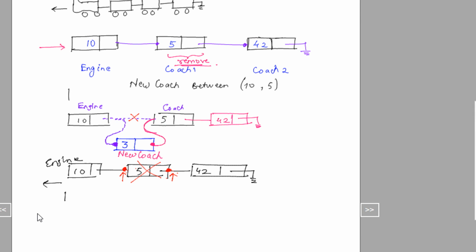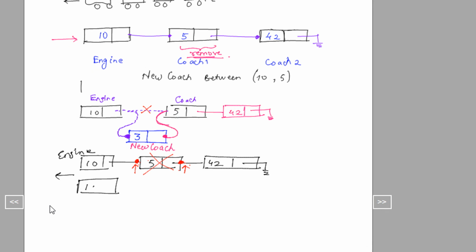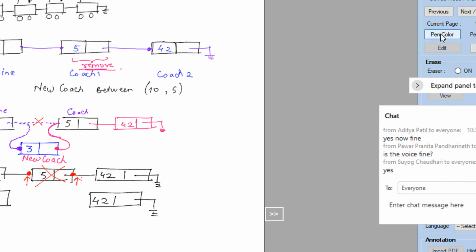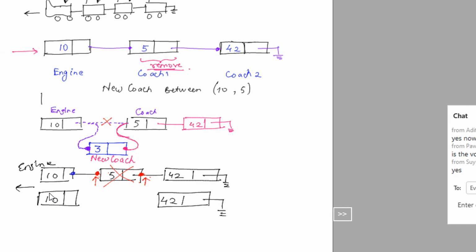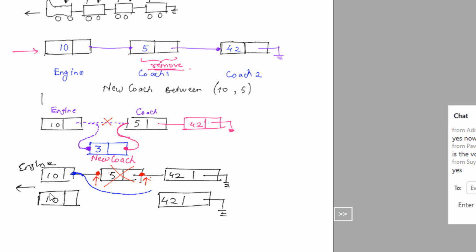so let me again redraw. Let me keep it at its original position only, because that is the advantage of linked list. You need not move anything. So now what I will do here is this particular link, right? Because now this joint is free for me, I will take this joint and connect it to the link joining 42, right? So I directly say, okay, I am erasing 5 and now I am connecting 10 and 42, right? So this is what a linked list is.